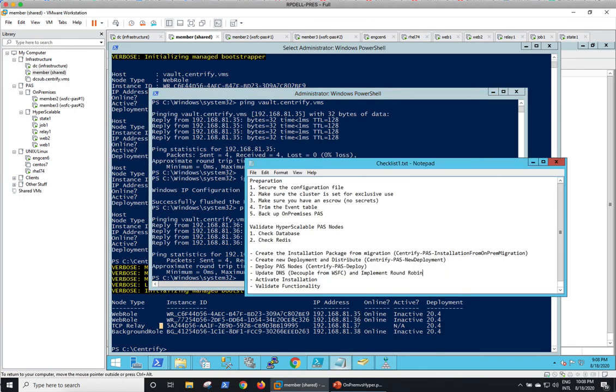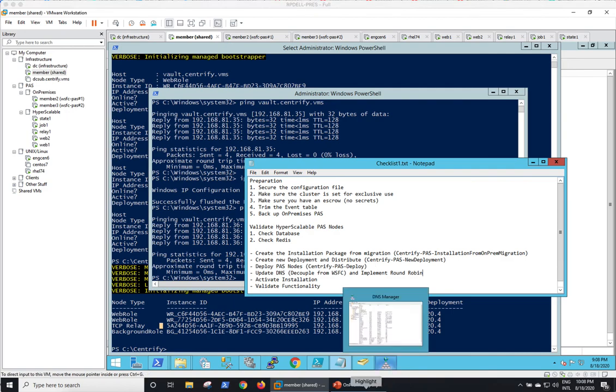Okay, welcome back. We are performing a Centrify Privileged Access Service migration from on-premises architecture in my lab into hyperscalable architecture. In the previous video, I needed to decouple the DNS record that was owned by Windows clustering and put it into my DNS round robin. Now, everything is ready for us to activate this installation. So let's go ahead and do that.